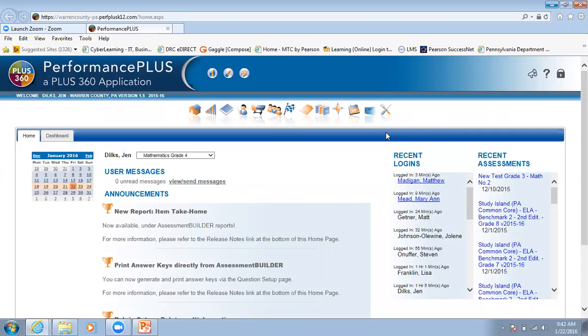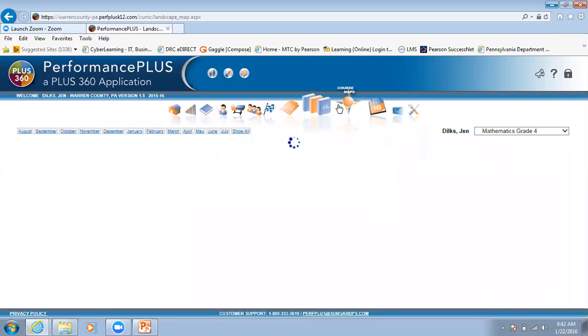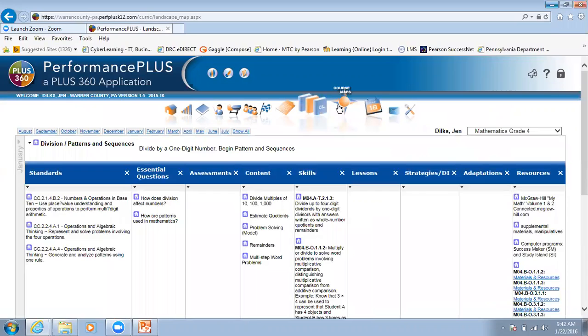In the menu bar, look for the compass rose. If you hover over the compass rose, you will see course maps. Go ahead and click that now. On the right-hand side, you will see your name along with the drop-down box to view the courses that are assigned to you at the beginning of the school year based on the master schedule. Select the course that you will be diary mapping for the remainder of this school year.